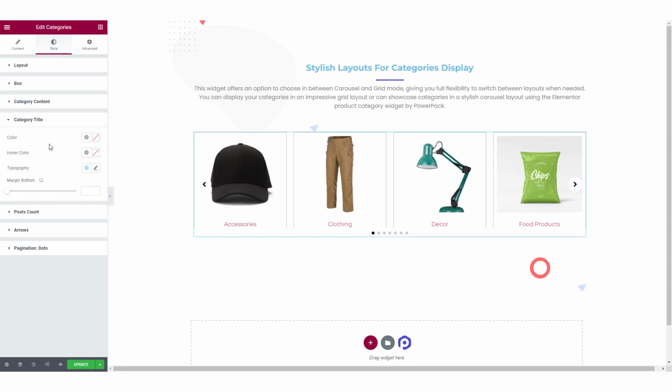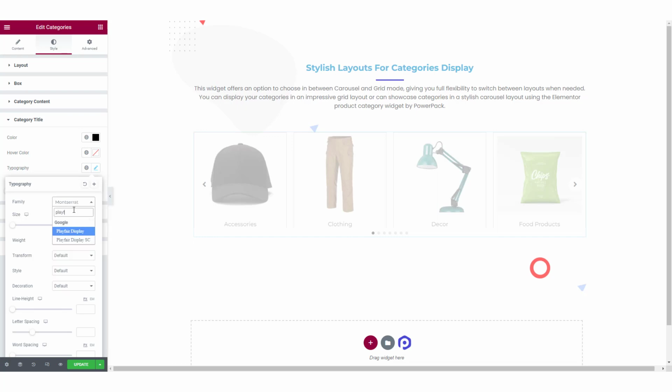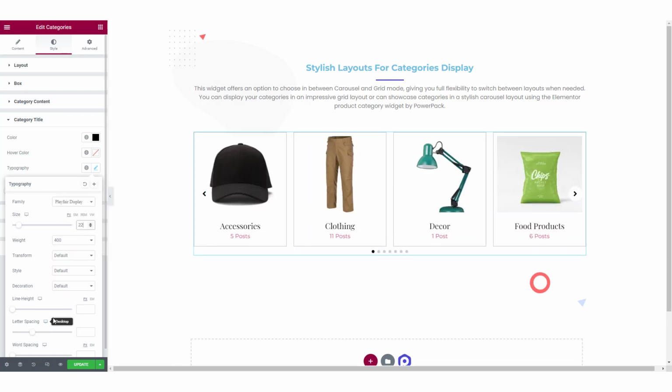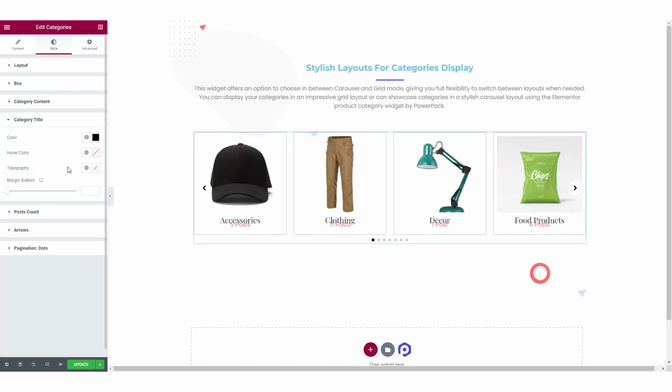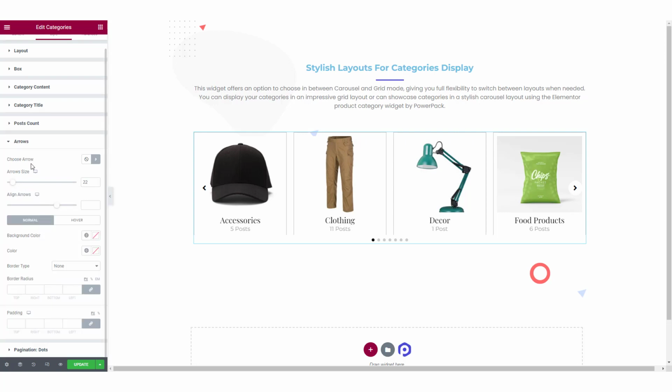Now for the category title, you can change the color, hover color, typography, and the bottom margin. You can make the same changes to the post count as well, such as color, hover color, typography, and the bottom margin. Now coming to the navigation options, for the arrow, you can choose the arrow type, arrow size, alignment, background color, arrow color, border radius, and even the padding.